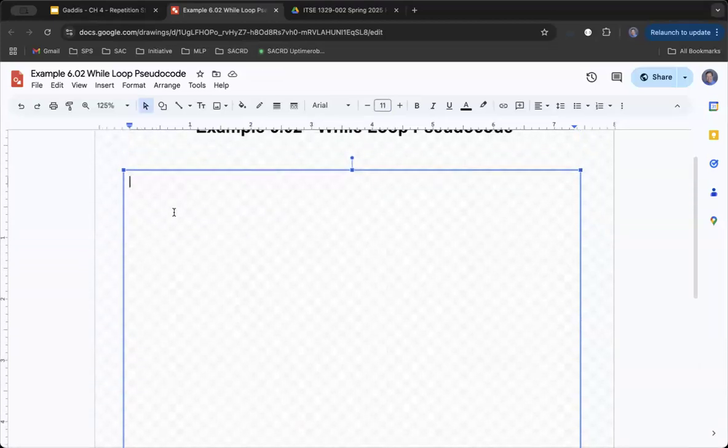Let's begin doing our pseudocode. I could do pseudocode in Google Docs. It really doesn't matter as long as it's neat. So we'll start with the begin. Now I need to do some declares. So let's go ahead and declare.